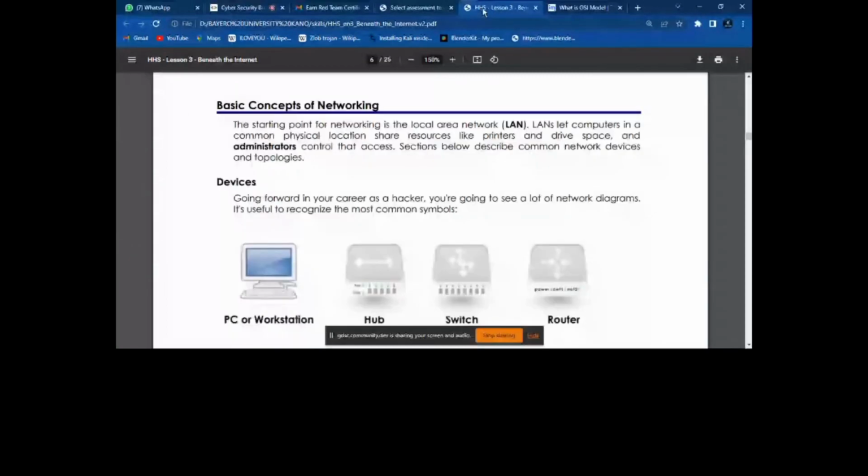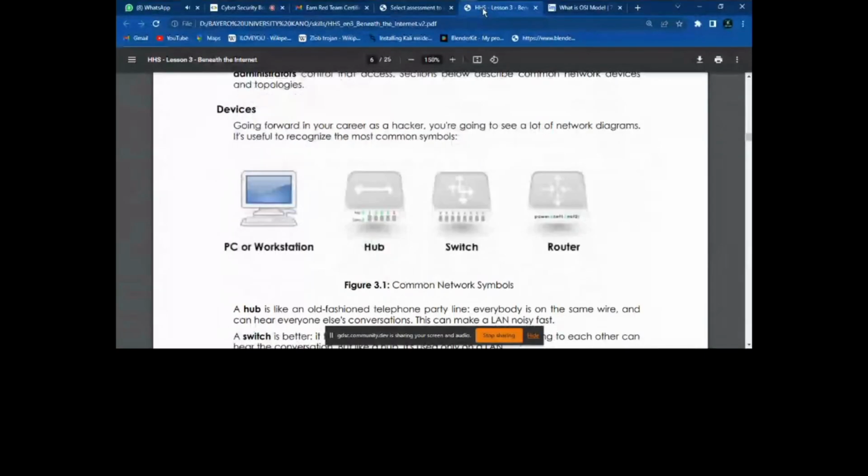For us to establish, like I was saying, all of these LAN, WAN or MAN connections, we need devices. If we don't have these devices, we cannot establish any of these connections. The first device we need is your own workstation or personal PC, because that's what you use to send, share or communicate with another person's computer. Then we also need a hub, a switch, and a router.